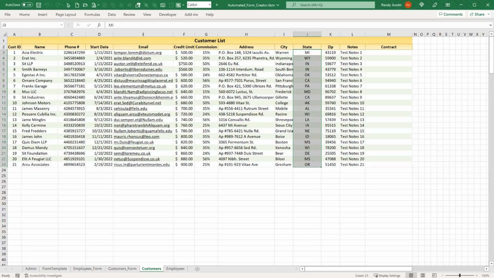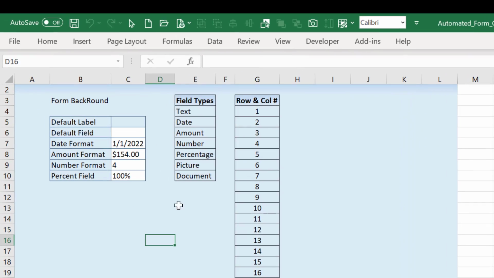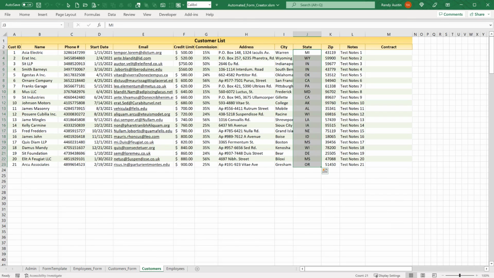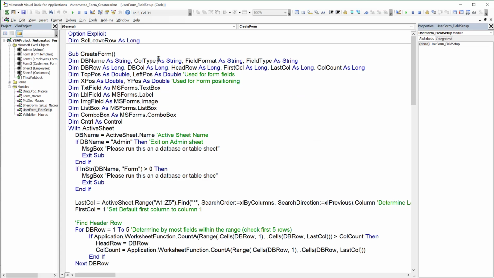Now we do have those types of fields inside our admin. Here in admin, we've got text, date, amount, number, percentage, picture, and document. So all of these are called field types. So this could be one of those. We've set some different formats for it: date format, amount format, and number format, and now we've added a percentage format. So we can use all those formats. So we just need to determine which one is which. So as we go into our database and we go back into our code, that's why we need the column type. Field format, what is the format of that field?